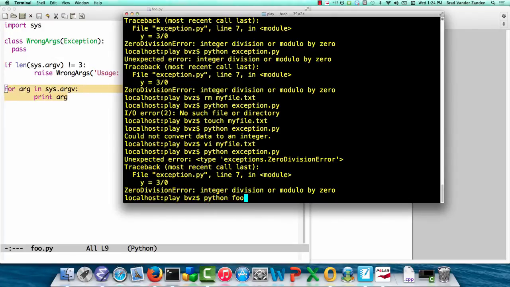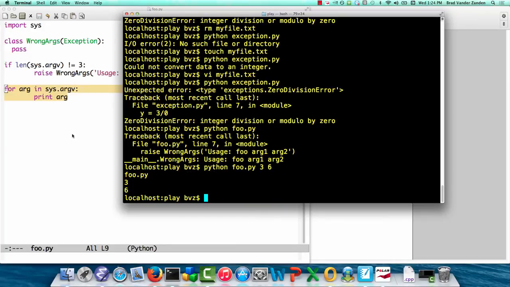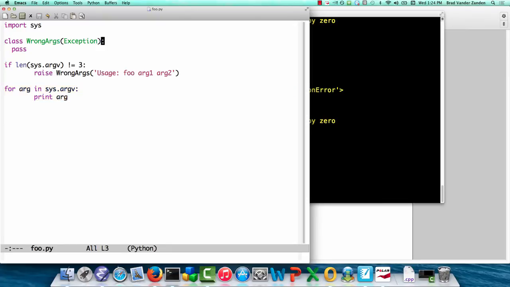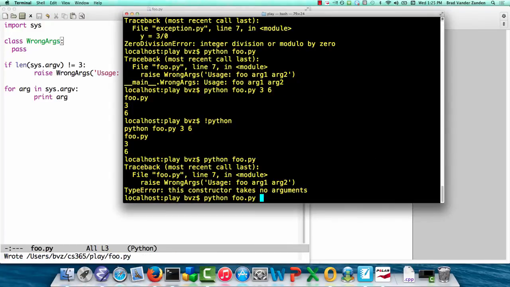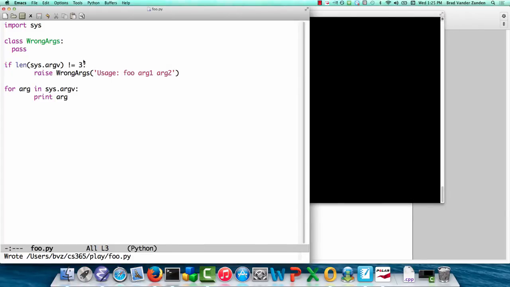So if we run this with no arguments, you see we get WrongArgs, usage: foo arg1 arg2, which is what we expect. If we run it with the right number of arguments, it should be foo.py, say 3 and 6, it prints 3 and 6. Now let's say that you forgot to make this be a subclass of Exception. So let's run it, and you see we actually get this time a TypeError which says this constructor takes no arguments. And that's right, because we didn't define a constructor, and that's because we didn't define WrongArgs to be a subclass of Exception. Okay, so please remember to declare your exceptions to be a subclass of Exception.